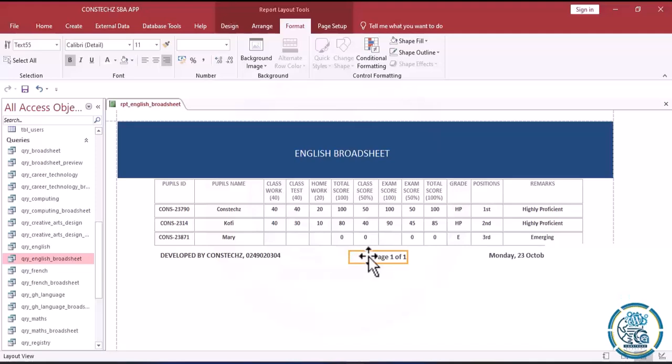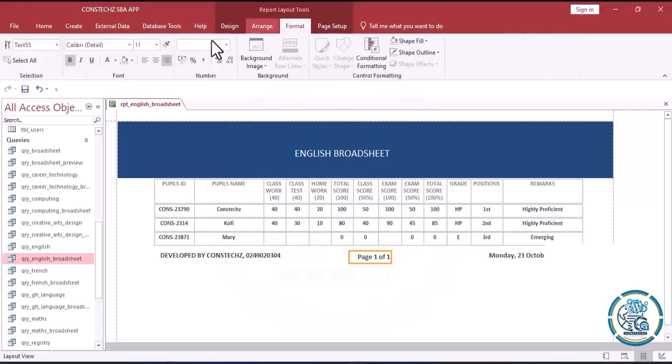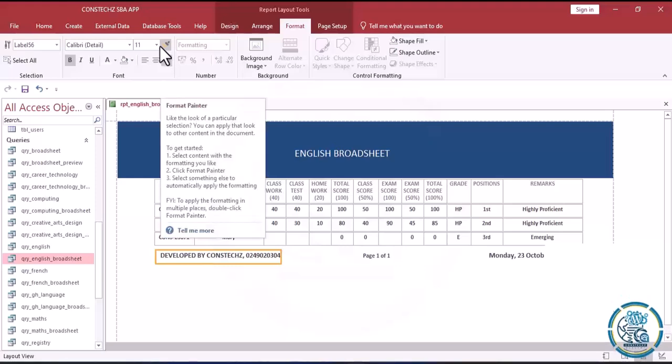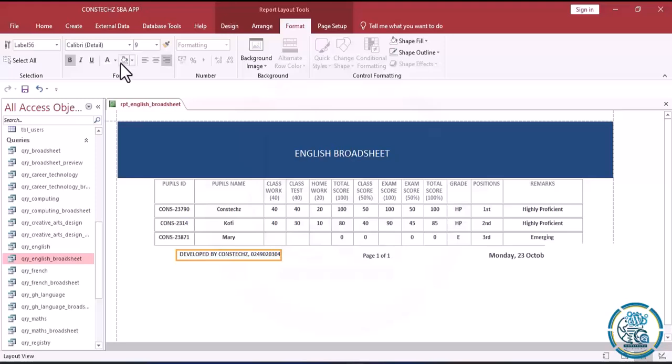Okay, but even this one, let's reduce the size. It's too big. Let's make it 9. Let's make this one 9. This one we can make it italic. Okay. This one, let's also make it 9.